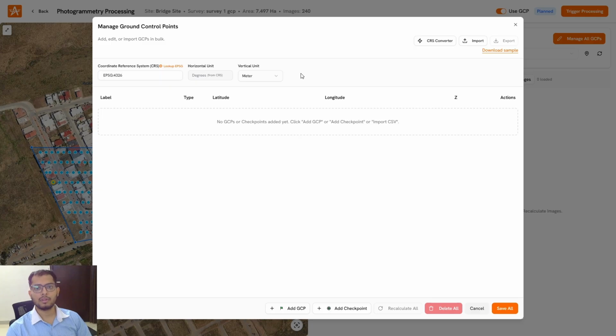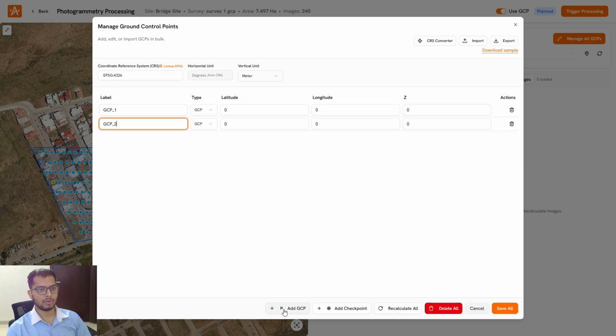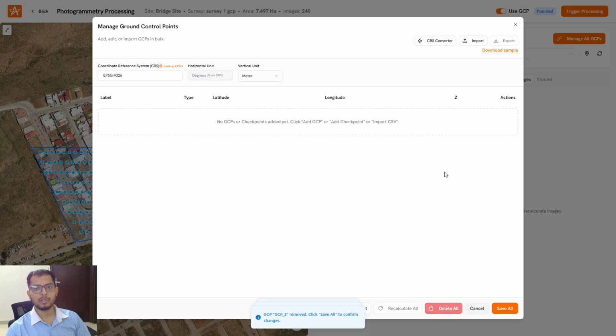If I go to the import button, from import you can import your CSV file where all your ground control points are. Or you can add your ground control points by clicking add GCP, and manually enter them. The better option is to click download sample, where you will be able to see how the CSV should be to upload to this particular platform.